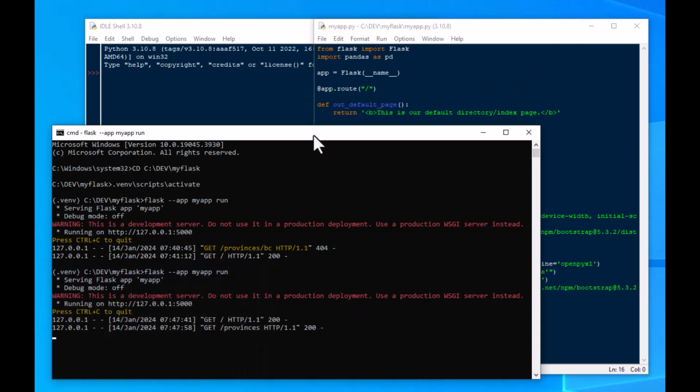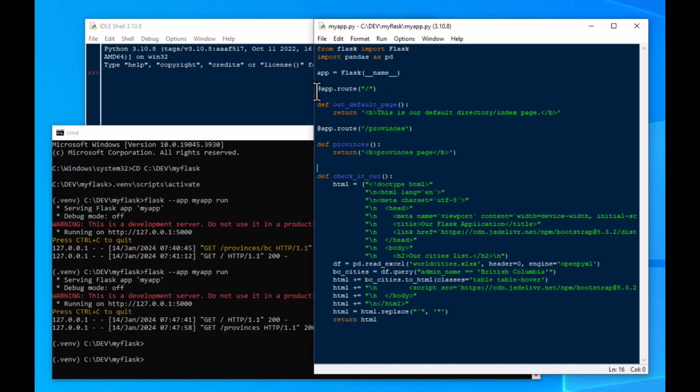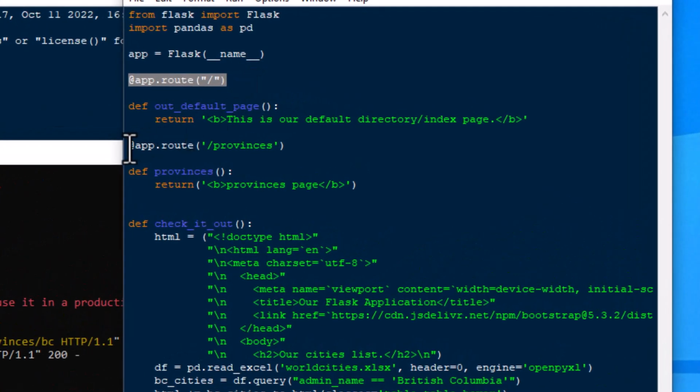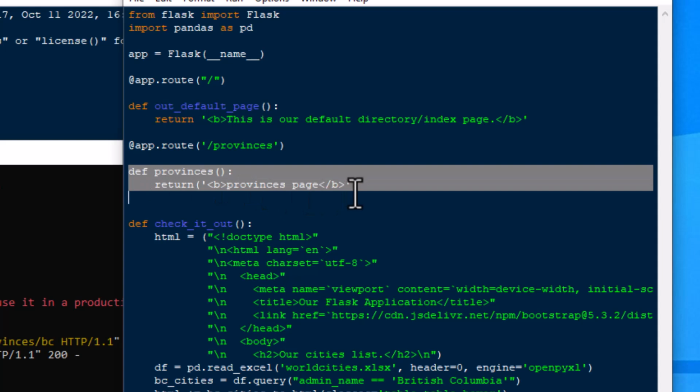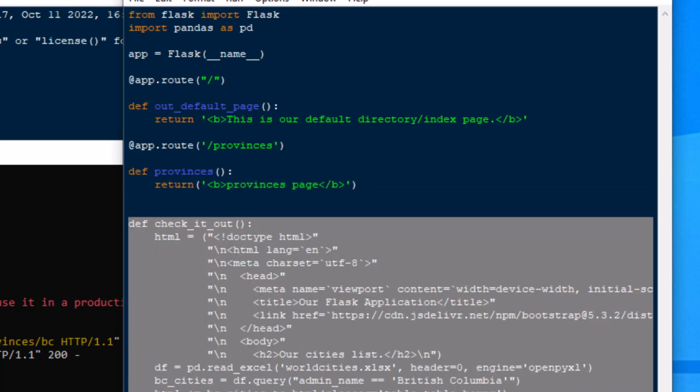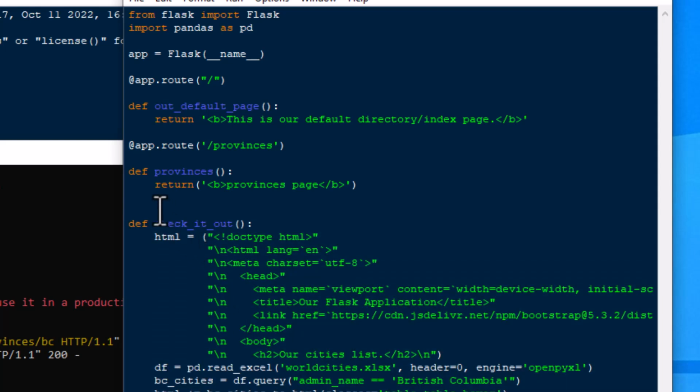So we can go back to our command prompt here and use Control-C, and that's going to stop the server, which is what we want to see there. And we can return and start looking at our code. So there's our default route. We've got another route at provinces there, and we still have these two functions. The first function is what's actually being returned for the provinces route, and we still have our function that we had before, which was the check it out function, and it's not being utilized at the moment.